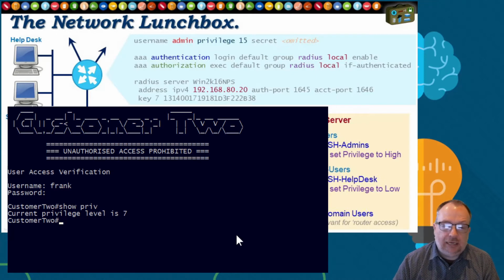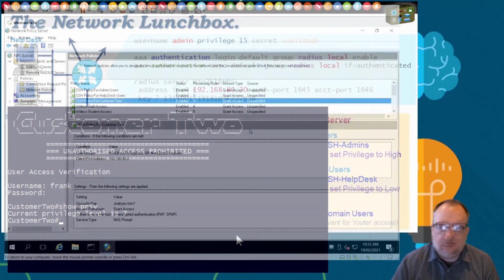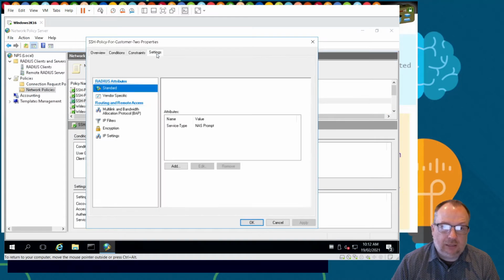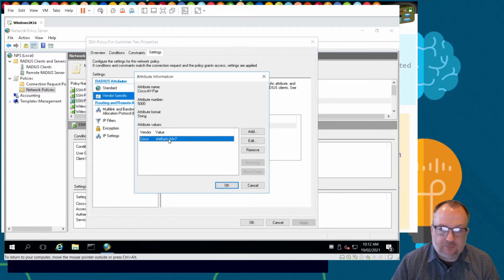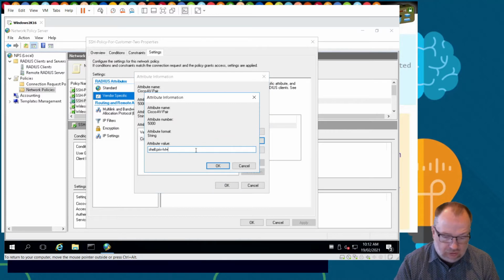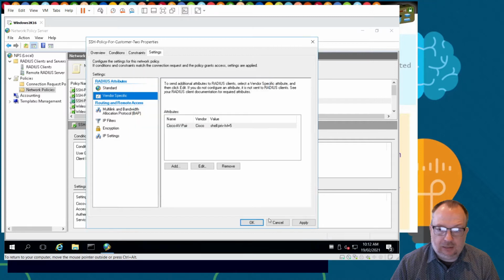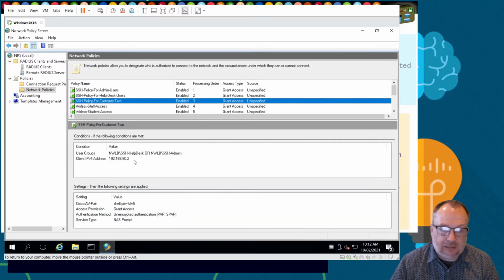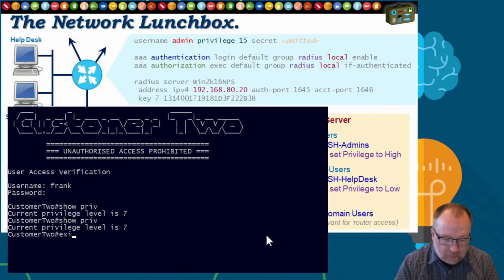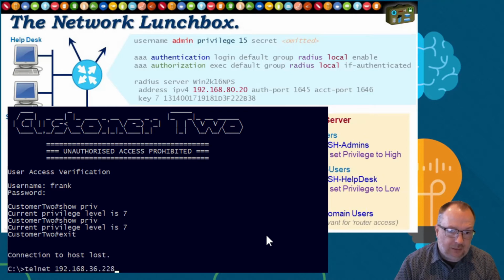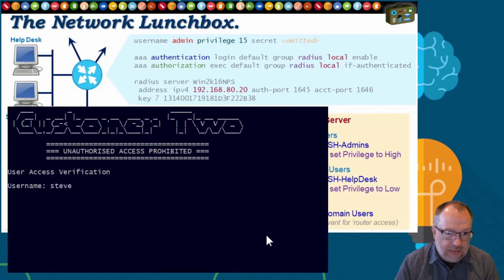Now remember, this only happens at login. So if we went to change that policy, I'll change it now just to prove that it's easy to do. We're going to change the settings, and let's just for fun, oops, edit. Let's just change it to 5. So I've changed it to 5. Click OK, OK, OK. And now customer 2 privilege levels are all set to 5. Now his privilege level isn't going to change because we have to log out and log back in again. So we'll log out again and log back in again. And we'll try Steve.